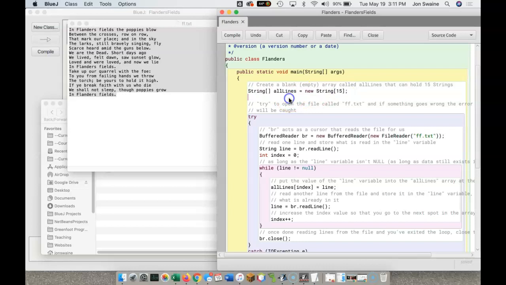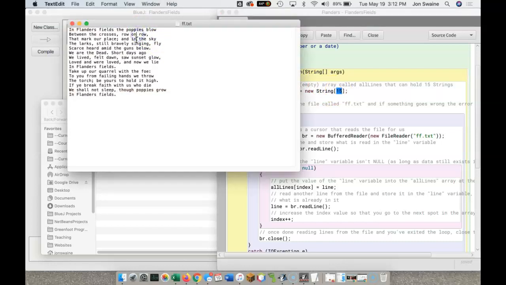and we're going to put them into this array. So I've got an array that's going to hold strings, and a string is a sequence of characters. So basically we're holding sentences, okay? So all lines basically will hold sentences, and it's going to hold 15 of them. Why 15? Because this poem happens to have 15 lines.